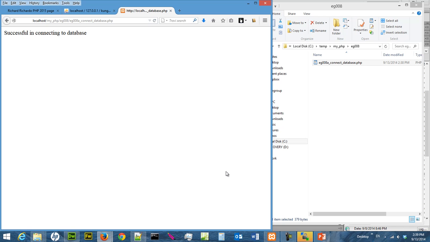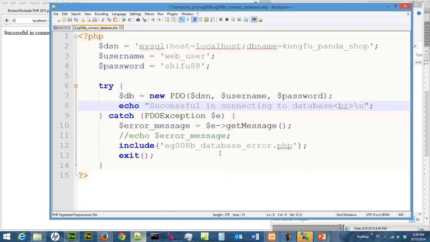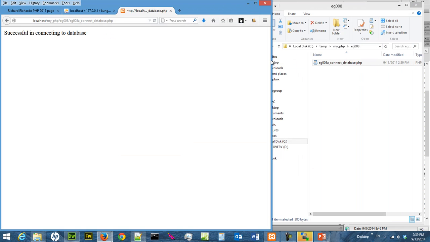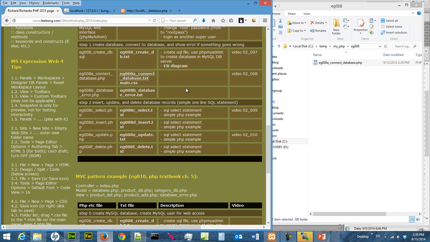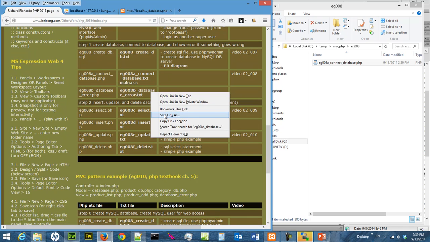But what if something goes wrong? What if, say, you know the password is cfu88 and you make a mistake, you put a space behind? Then there's an error, obviously, and it will go to example 008b database error. So let's copy that file and look at what it does. We'll go back here, right-click, save link as.